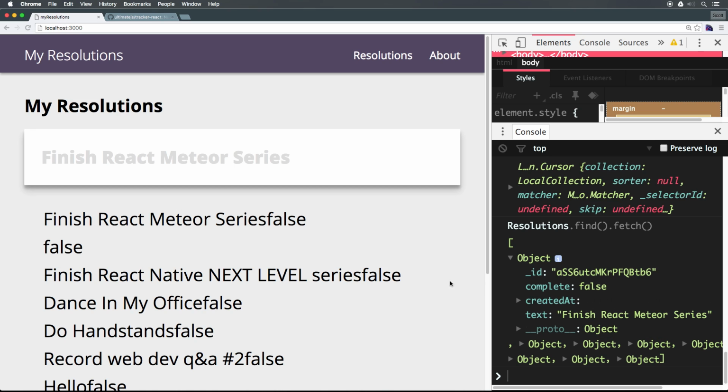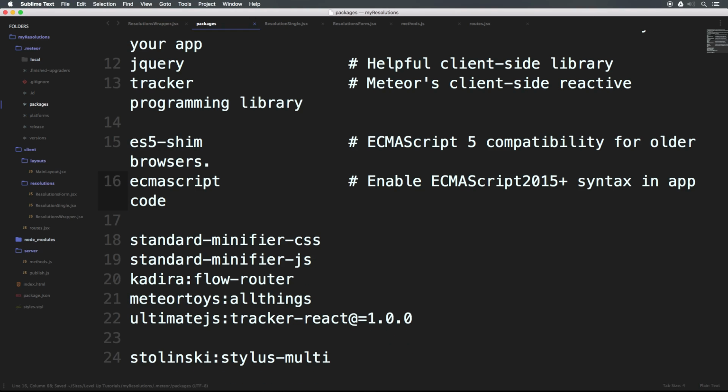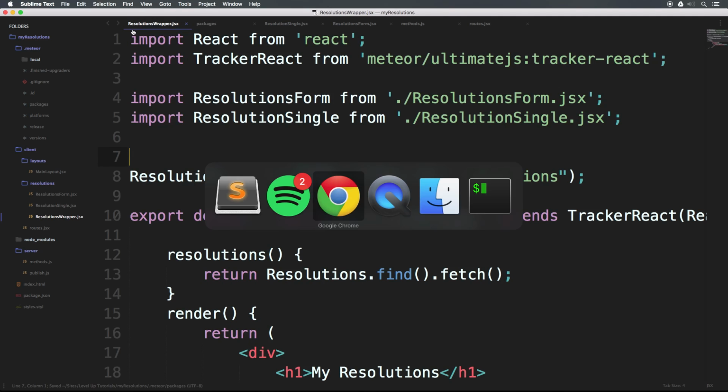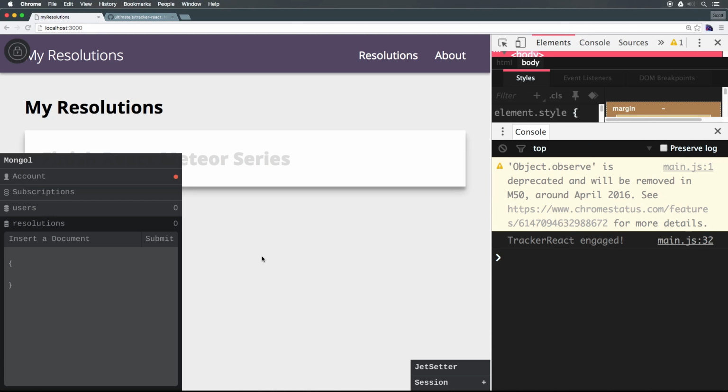So auto-publish is great for prototyping because it publishes everything and you don't have to set it up. But after you get past that, you're going to want to remove auto-publish and set up subscriptions and publish methods for your content. So let's go ahead and get rid of auto-publish. You're going to see instantly when we come back to our site, all of our stuff goes away. Tracker React is engaged, and if we do Control M to bring up Meteor tools, it says we have no resolutions, even though we know they exist in our database. That's because on the server, we're not publishing those, we're not making those available.